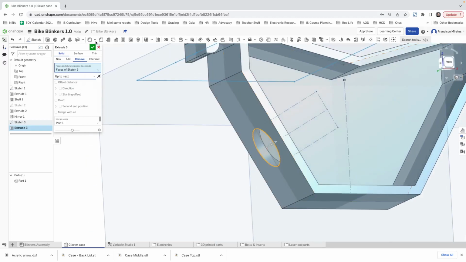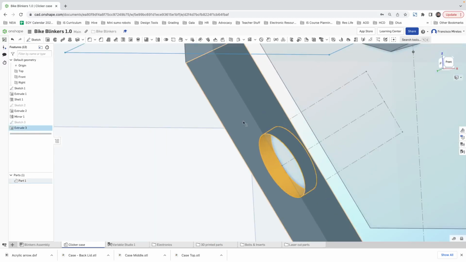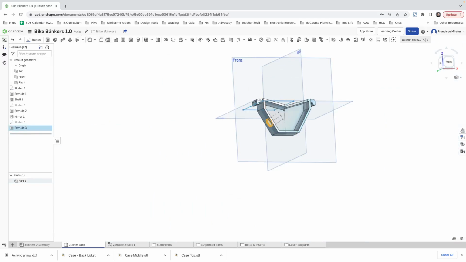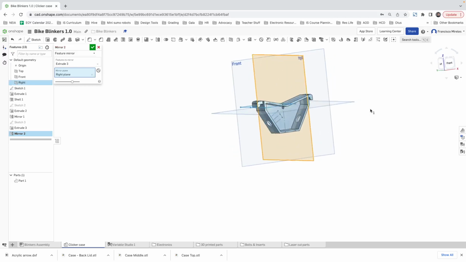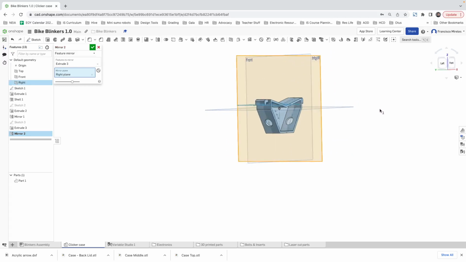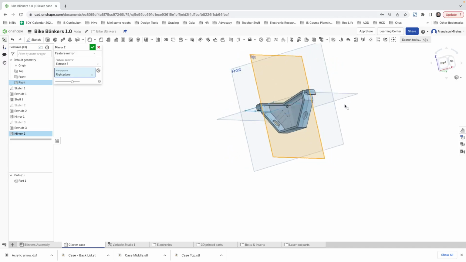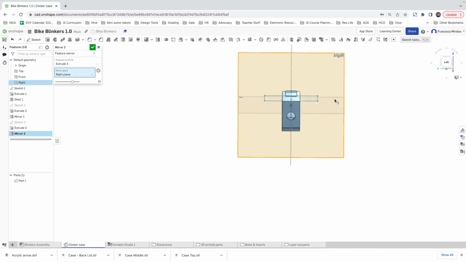And then this extrusion, I can just, as mirror feature, this extrusion, I want to mirror it over the right plane. And now I have two holes, right? So that's good.